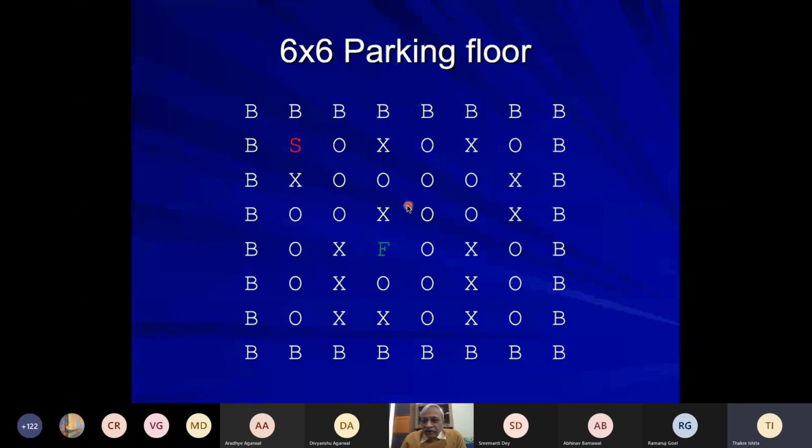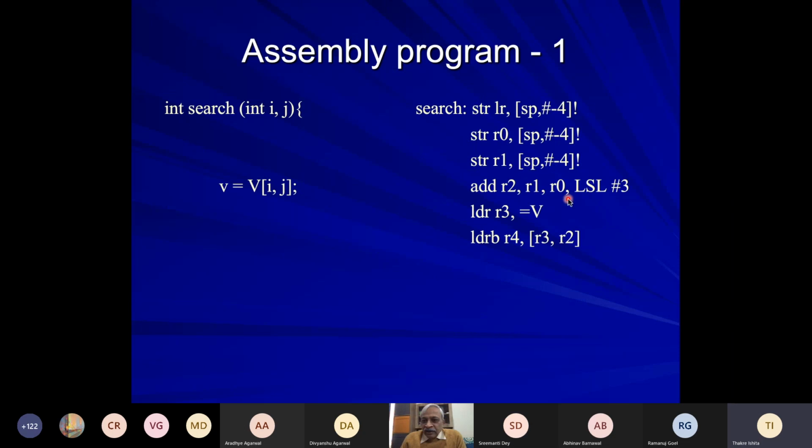This is what is happening here: R1 plus 8 times R0, that is in R2. So R2 has the offset. In R3, you load the starting address of the array, and then you load a byte. So I'm assuming that 1 byte is used for each element of the array. Each element just requires 1 character to be stored. So we are not using a full word, we are using a byte. And then we can do LDRB.